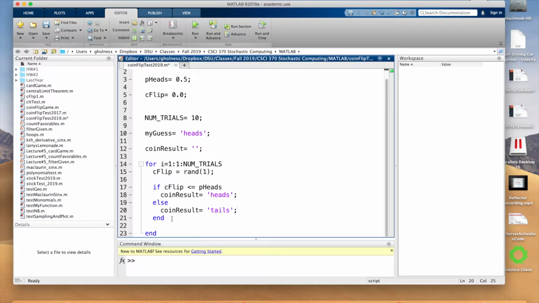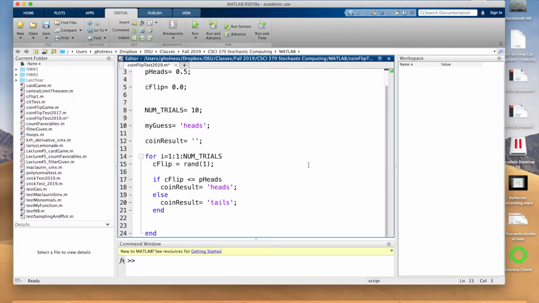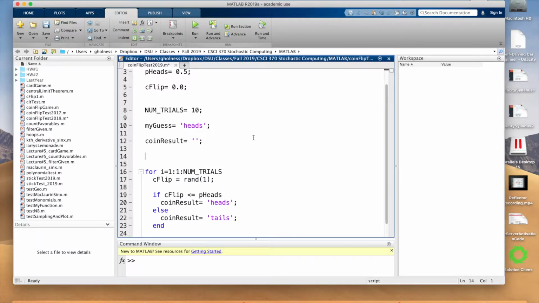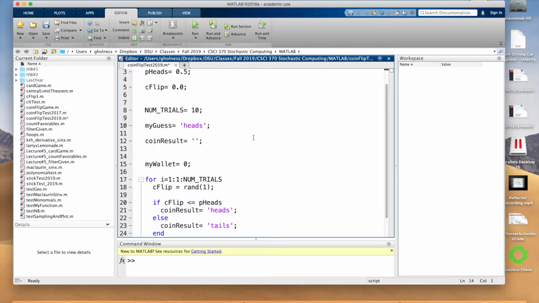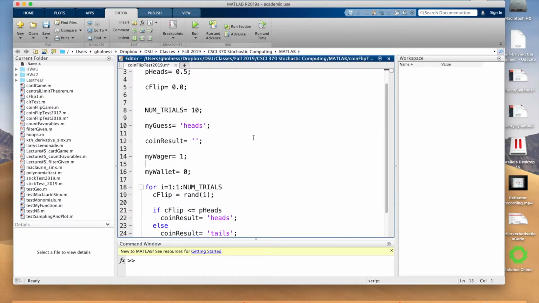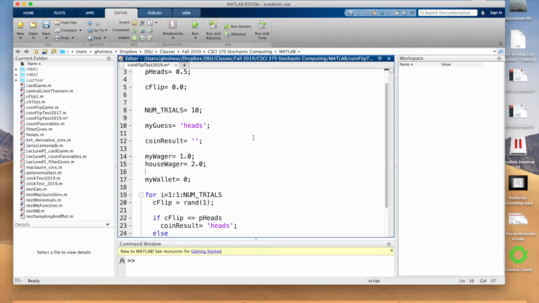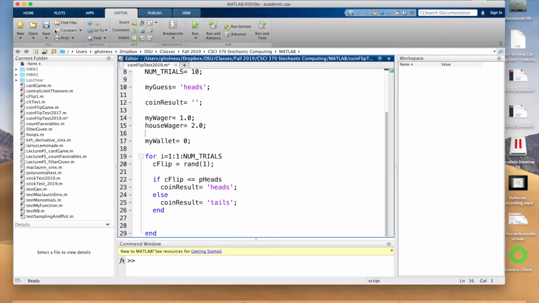Okay. So now that I have that some number of times, num trials many times, I'm going to flip this coin. And now I want to implement this wager. So let's say my wallet starts out at 0. And let's say my wager, we said I'm going to wager $1, so 1.0 just to be more correct. And then let's say the house wager is equal to $2.0. Okay, so we have the basic plumbing in place.